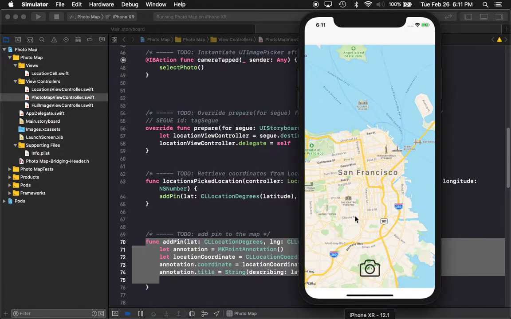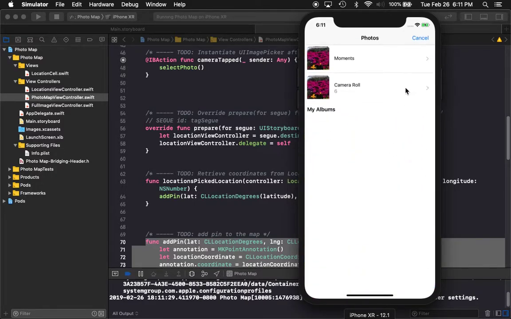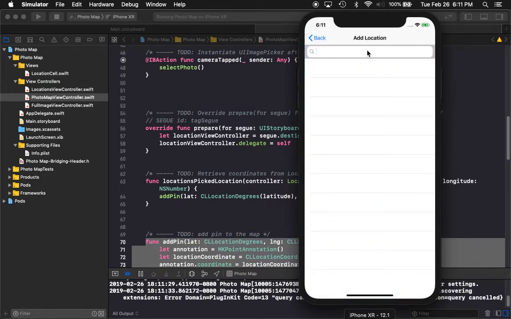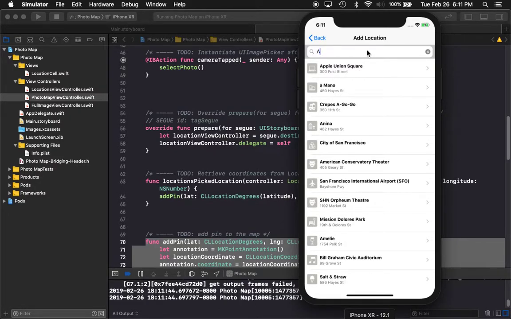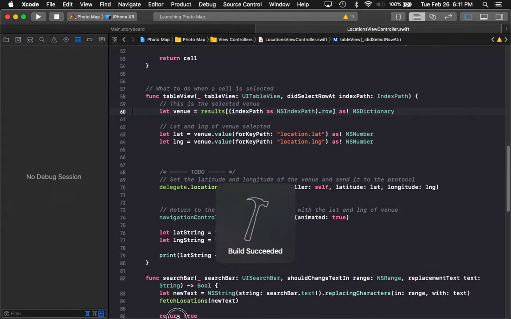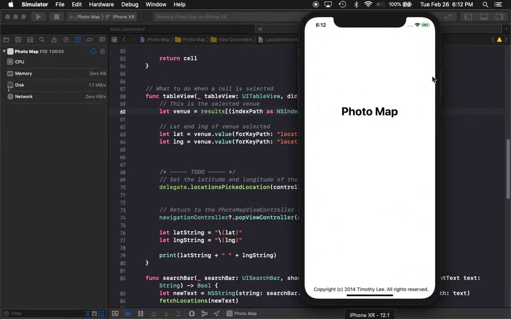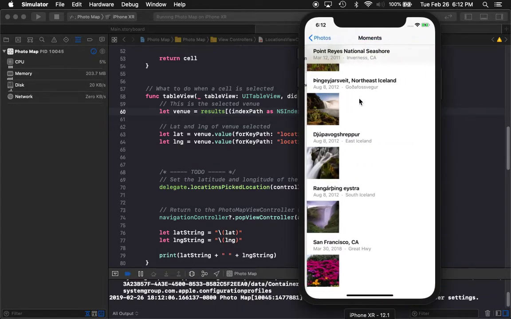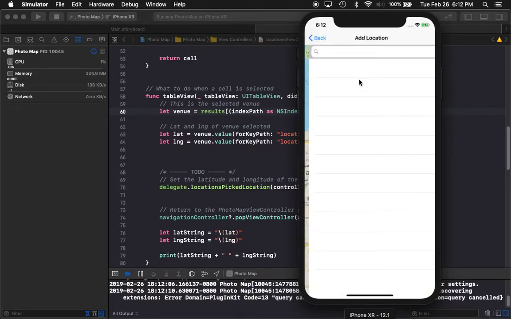Cool, so nothing crashed yet. Let's try to add a pin. I'm going to select my photo. And this time, I'm going to put it at, I don't know, give me a place, guys. Alcatraz? Oh, the Apple Store. Let's give it the Apple Store. There we go. Oh wait, I created a breakpoint. Delete it. Let me try it again. There you go. I'm going to select the Apple Store.